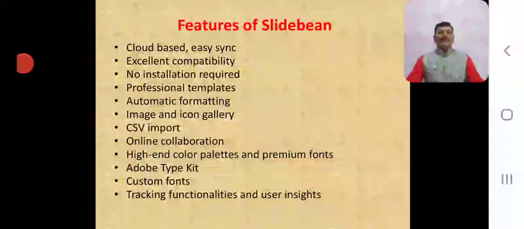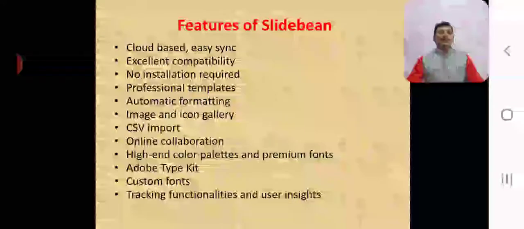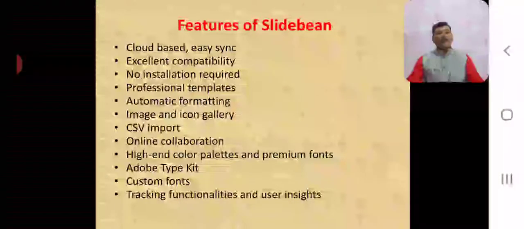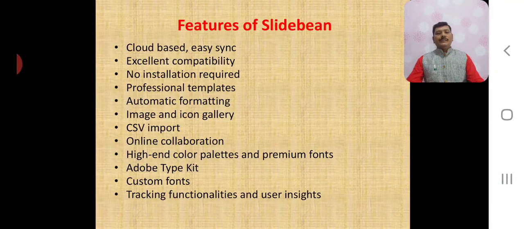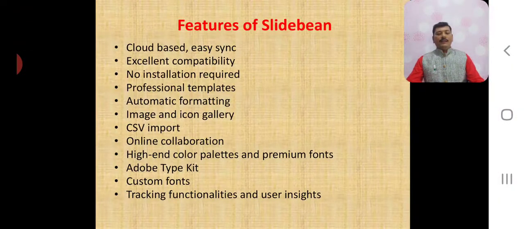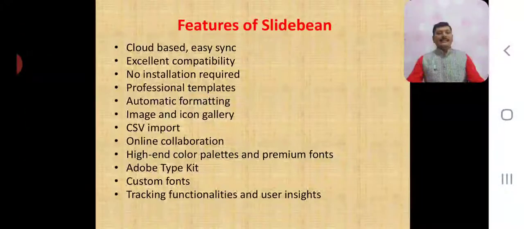Features of SlideBean: it is cloud-based, easy sync. It has excellent compatibility. No installation required. Professional templates are fitted there. Automatic formatting system is there. Image and icon gallery is also available. CSV import. Online collaboration, high-end color palettes and premium fonts, Adobe type kits, custom font, tracking functionalities and user insight.